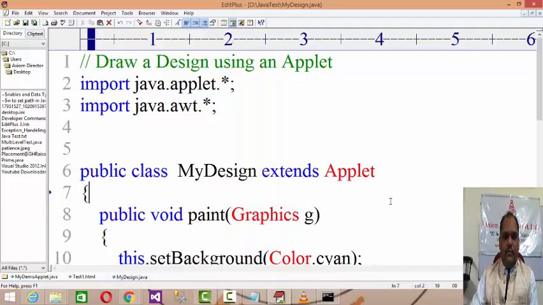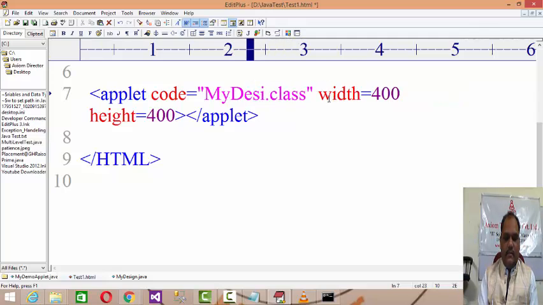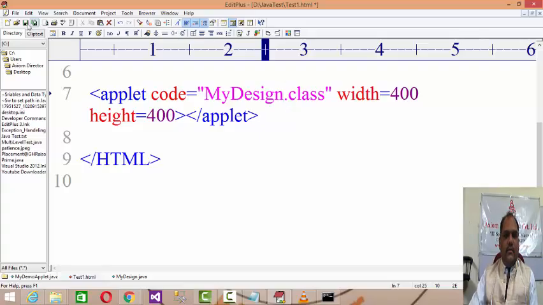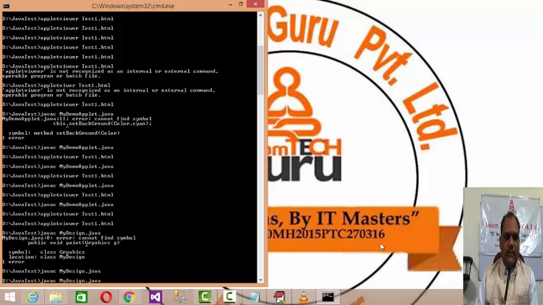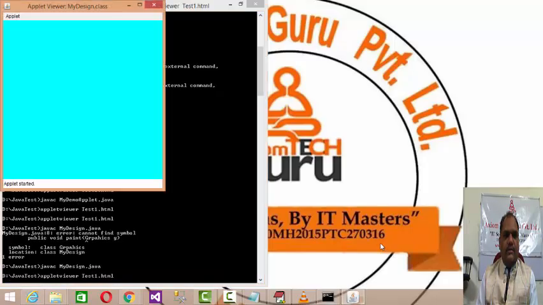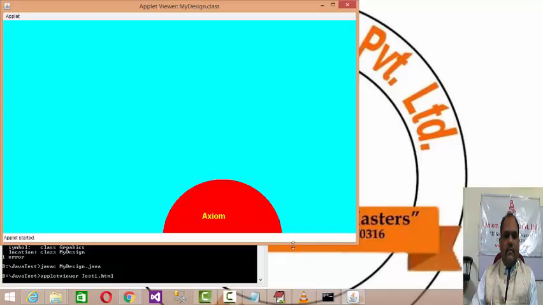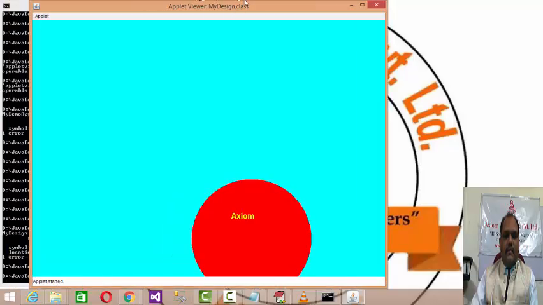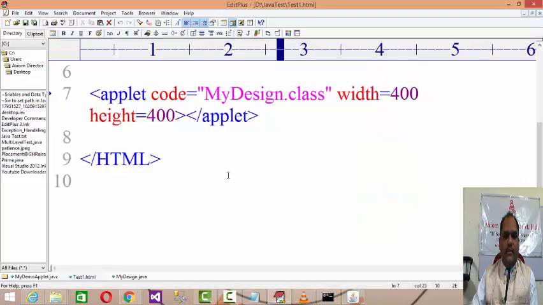After recompiling the code, you need to change your .html file and specify the class name, that is MyDesign class, and then apply it to your test1.html. Now in this case, in the applet viewer, you will find, okay, here it is. You can print this oval at a different location as well.